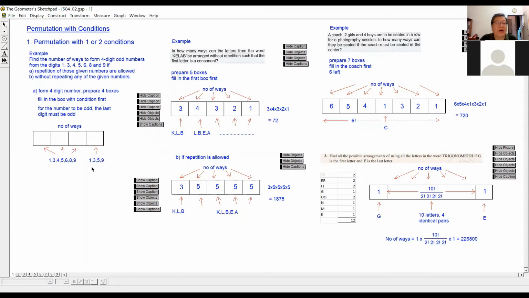So what are the odd numbers? The odd numbers are 1, 3, 5, and 9. So how many ways can I fill up the last box here? How many ways? Anyone? 4. 4 ways, correct. So we can fill up the last box in 4 ways.